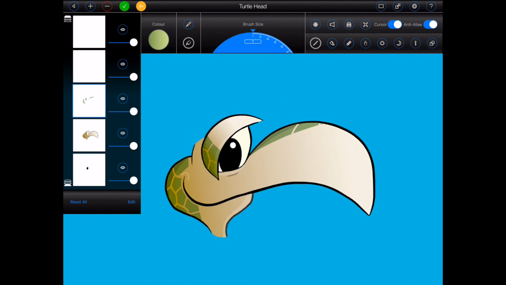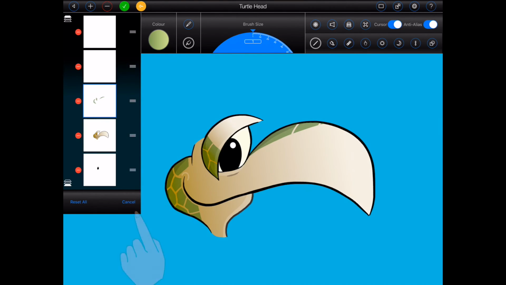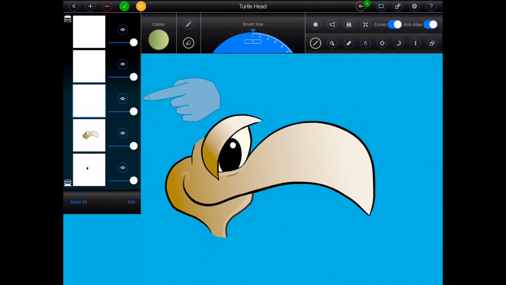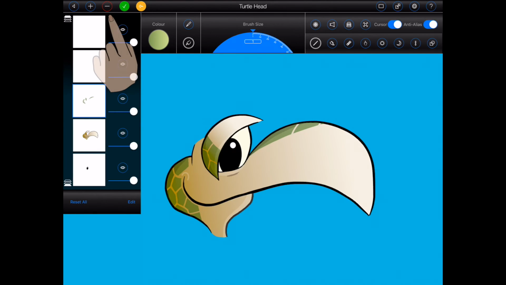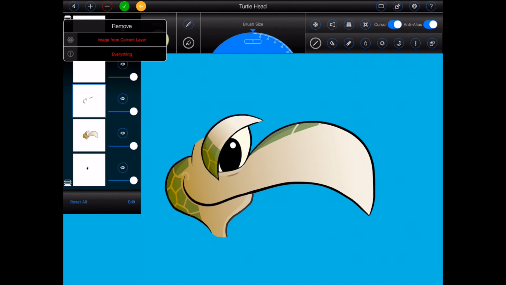To remove the content completely from a layer, press the Edit button at the bottom of the layer panel, tap on the small red button next to the layer thumbnail, and then press Delete. Alternatively, you can open the Remove menu at the top of the screen and select Image from Current Layer.